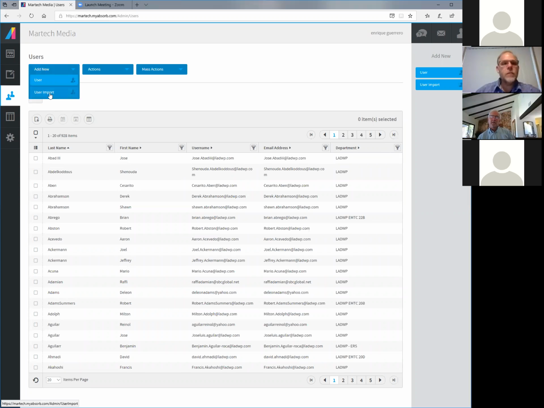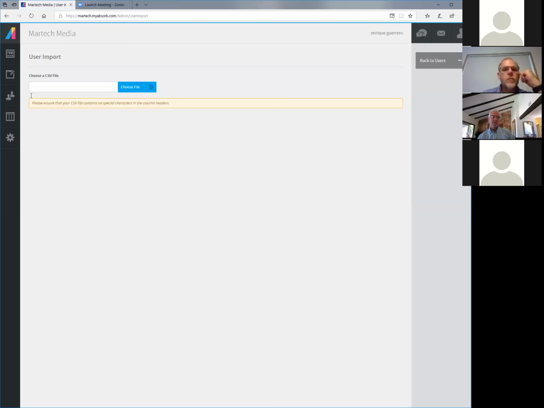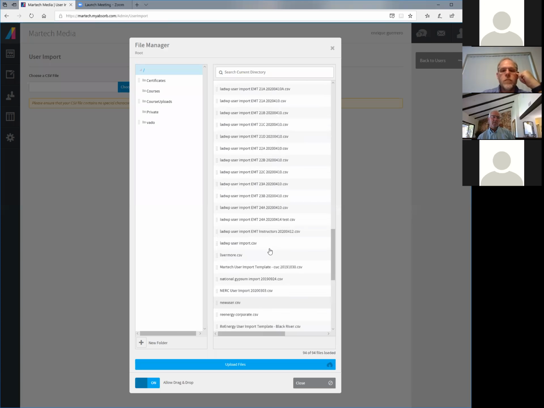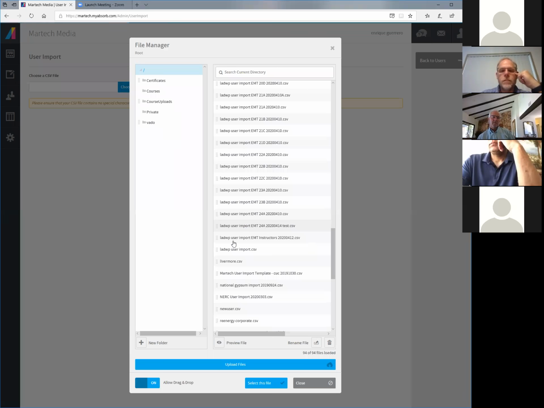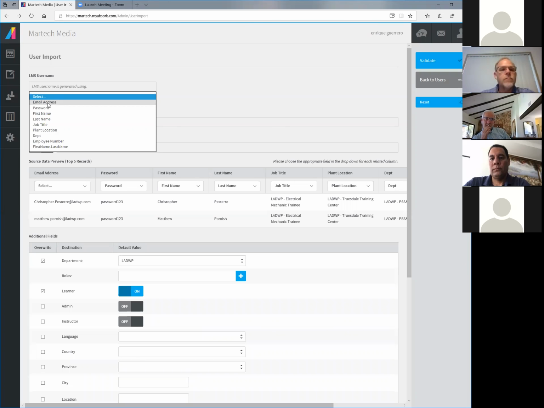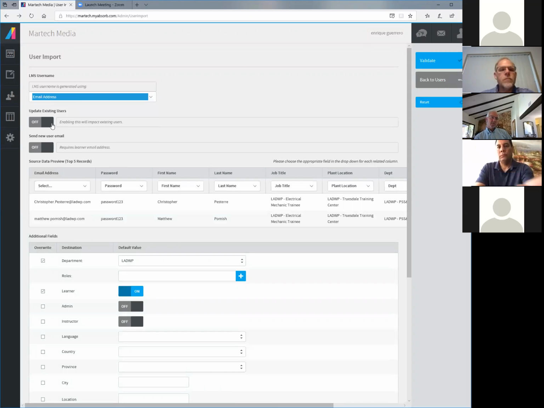Okay, so I'm going to use the file that we put in there earlier, which is this one right here. It's just two users that are already in there, and it's to update their information. On the other spreadsheets, I have an email address and a path and a username column. So right now I'm just going to do email address because it's the same thing.